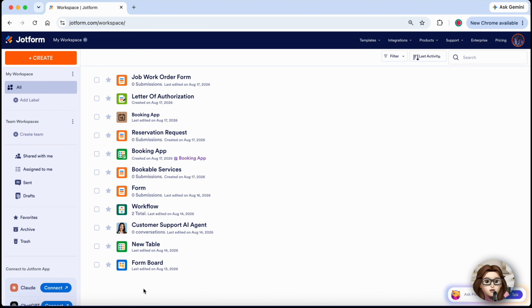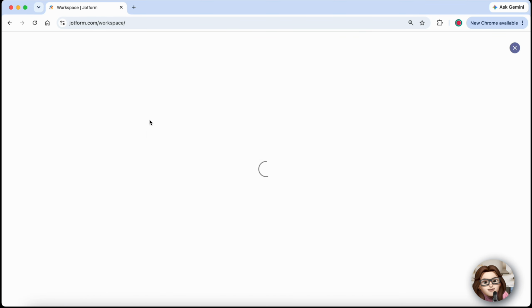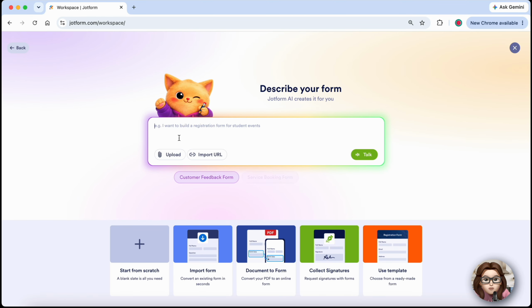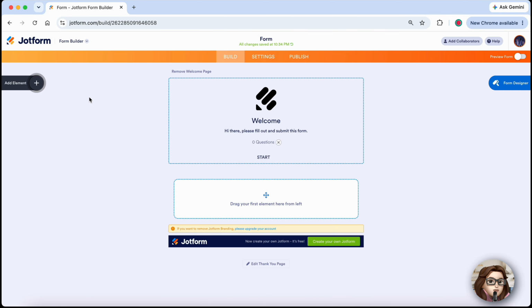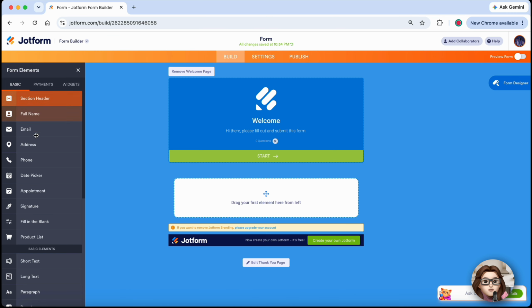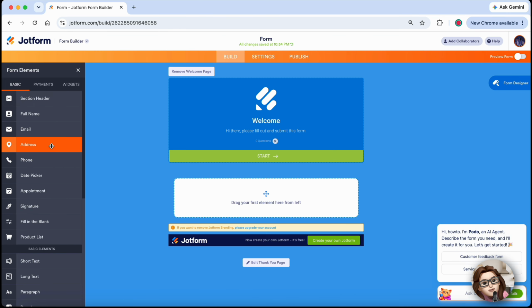From your dashboard, click plus, create, select form, choose start from scratch, and then select the card form layout. In the form builder, click add element from the left panel. Scroll through the available fields and add the address element to your form.